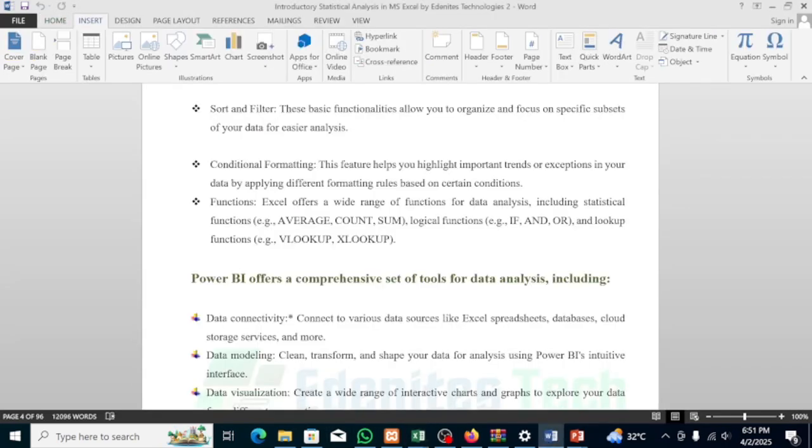Sort and filter are basic functionalities that allow you to organize and focus on specific subsets of your data for easier analysis. So in simple terms, sort and filter. Okay, let's focus on sort. It's literally the same thing. We want to highlight products now. We want to sort by product name. We want to sort by sales.